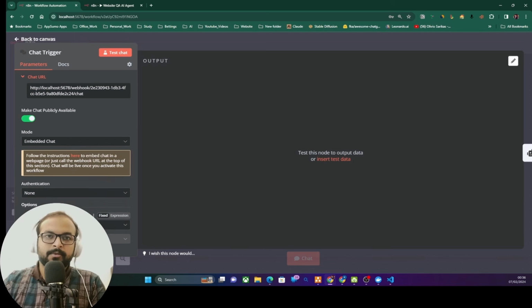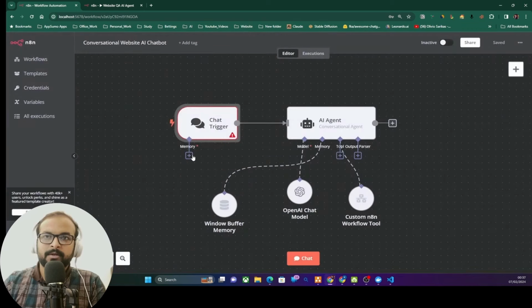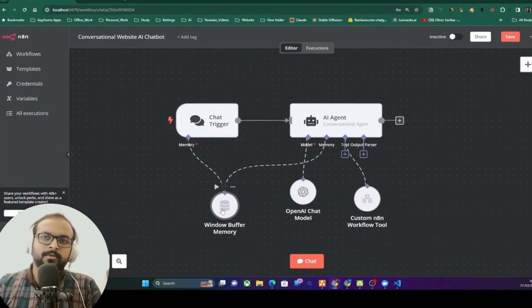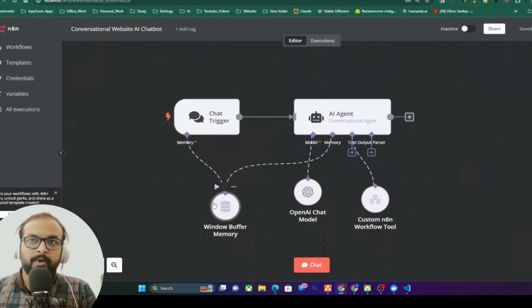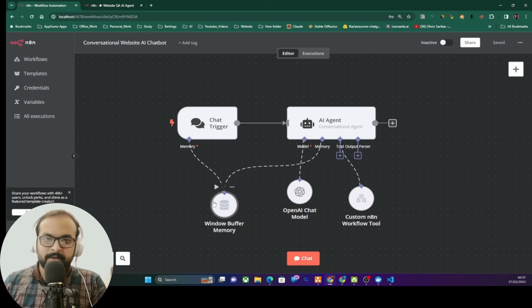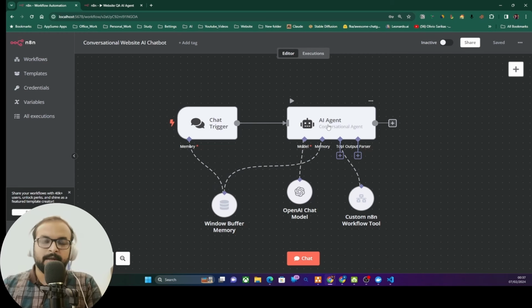So we will select this load previous session, and we'll say from memory. This is how we will add memory to the chat trigger, and we will add this memory to the Windows buffer memory. That means whenever we open the chat widget for any particular session, it will try to load the last 5 chat interactions, and it will load them from the Windows buffer memory. I hope that makes sense to you. The same memory will also be used by the AI agent when it drafts the response.